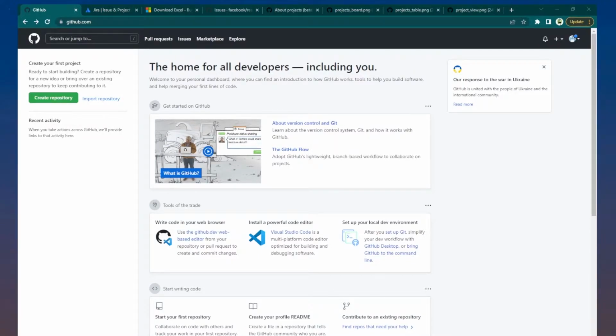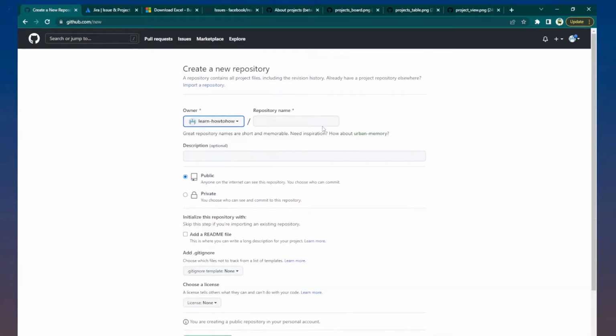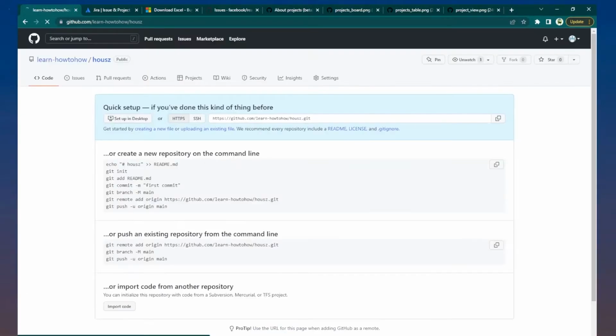Right now, I do not have any repository. I'll go ahead and create one. I will select visibility as public and create the repository. Now my repository has been created. Now let's go ahead and click on Projects.